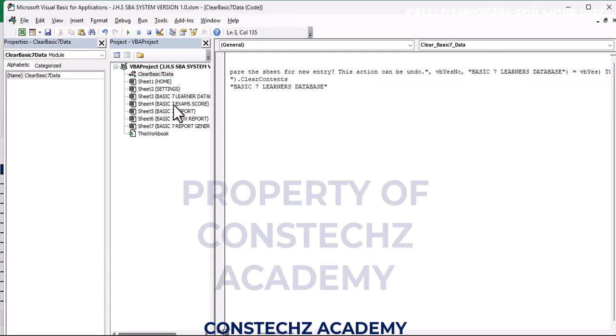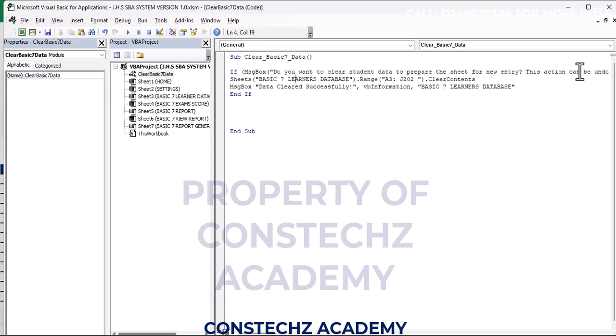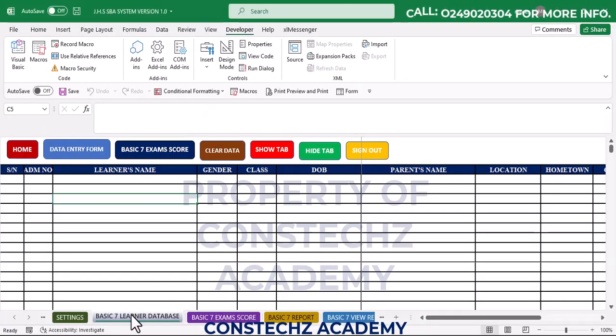Okay. Then it will bring the name of the sheet. So the sheet is called Basic 7 Learner Database. So you have to ensure that the name you have given here tallies with the name of the sheet. If it is equal to Yes, what should happen? Then the sheet. Which sheet should we clear the data from? The sheet we are clearing the data from is our Basic 7 Learner Database. Okay, check it.